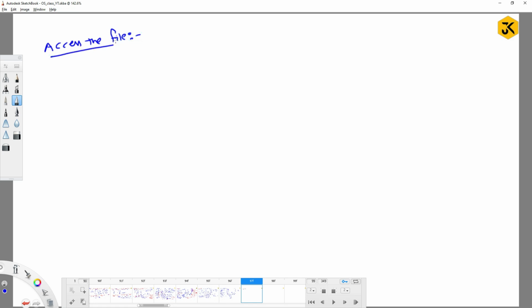Right? So in order to access the file, what are the things that you require? If I say, please access the jk.doc file, then what is the first question that you will raise? In which location? So if you want to access the file, the first and foremost requirement is the location where the file exists.